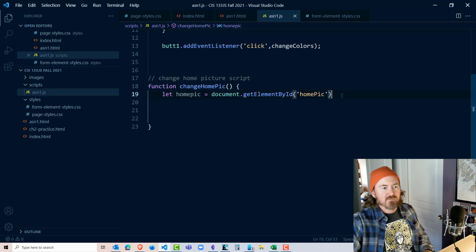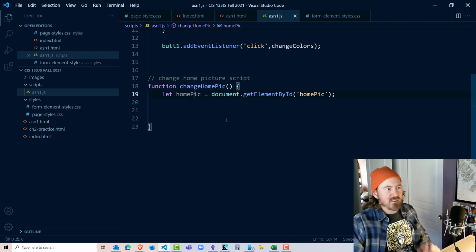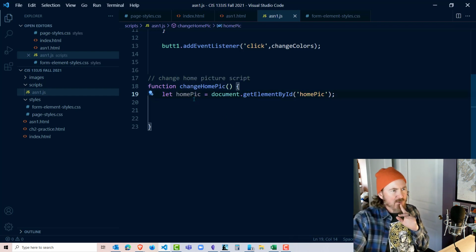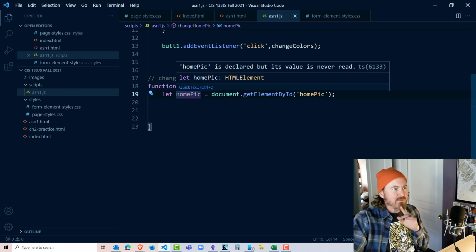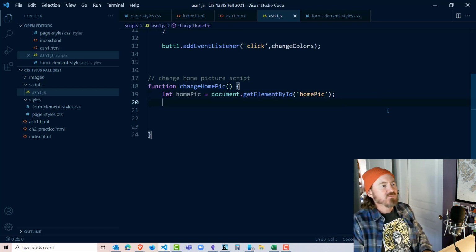There we go. That's all I want. So I want my home pick. I could do capital K. I could do this too. That's okay. So that way it's a little more consistent. So I've got my home pick variable, which is going to represent the image that's on my index page. All right, got that. That's cool. Yeah, this should be pretty easy, I suppose.